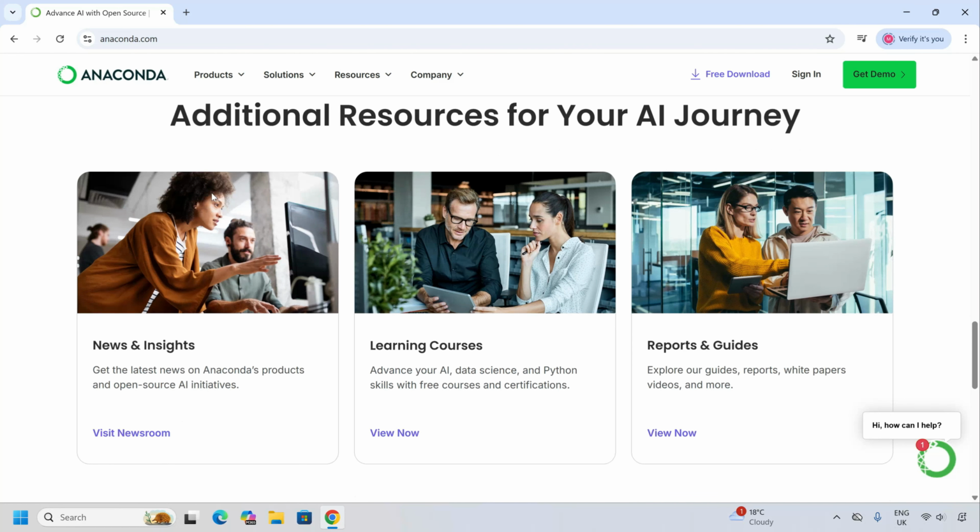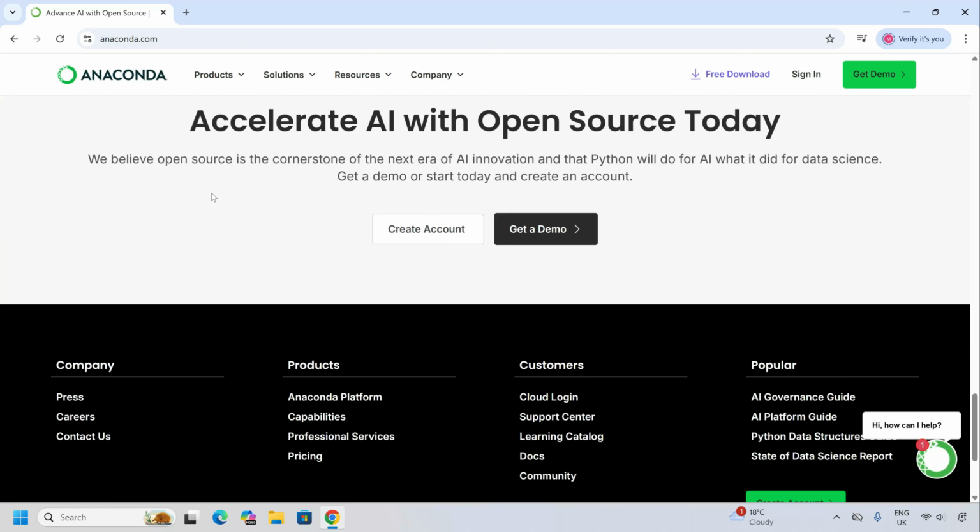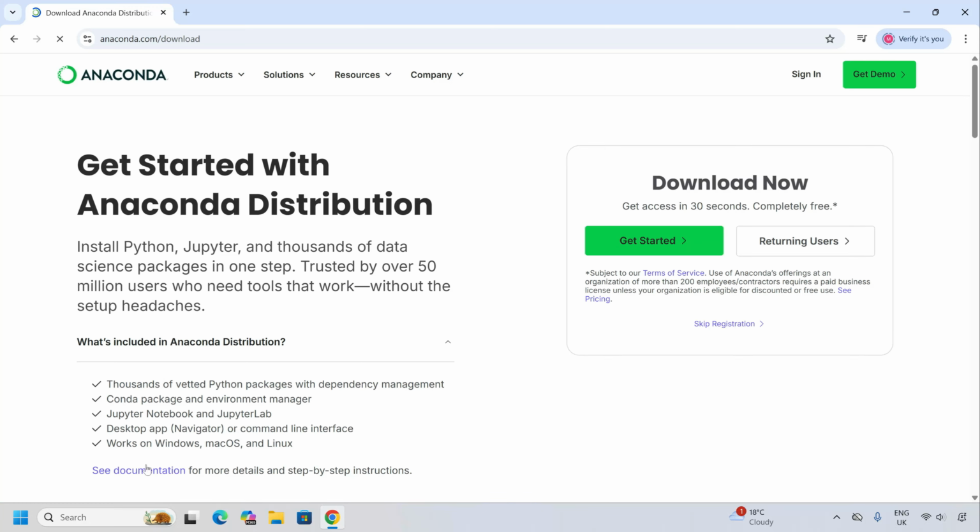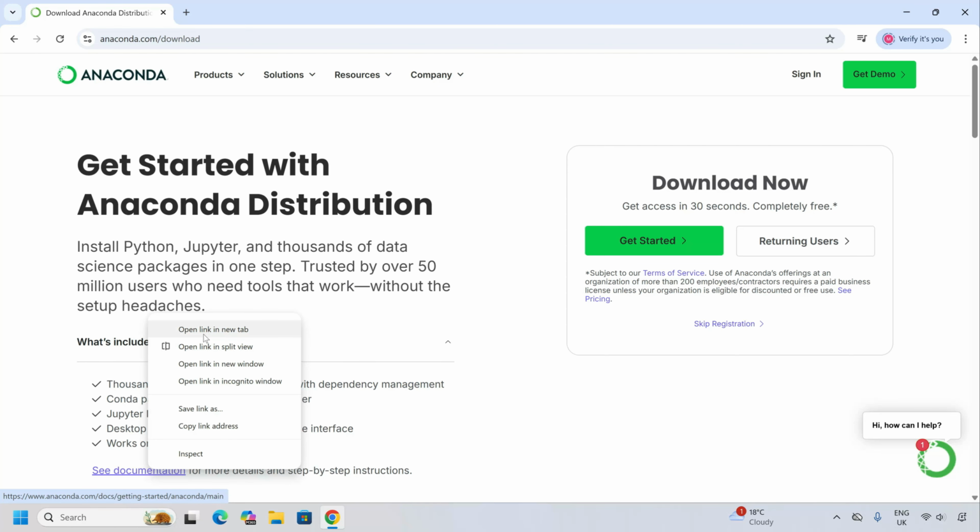And it comes with powerful built-in tools like Jupyter Notebook, Spyder, PyCharm, and Anaconda Prompt to make your development workflow smooth and efficient. Now let's move forward. From the top navigation bar, click on the free download option. On the next page, you can open the documentation in a new tab to explore more details.